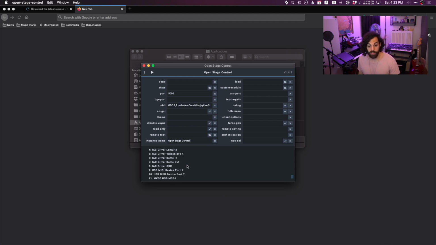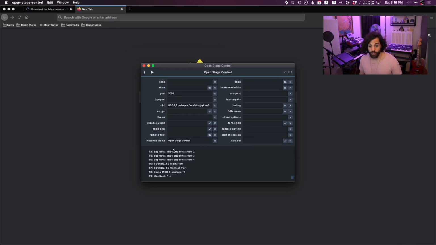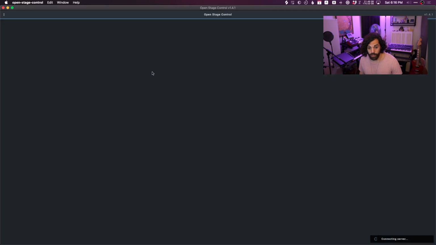In my case, OpenStage Control, and that's it. You're actually done, and you're ready to build your own template. Okay, so let's start the server by pushing the play button, and then pressing the menu button, and then going to Session, New Session. Let me just get rid of myself so you can see the whole screen.